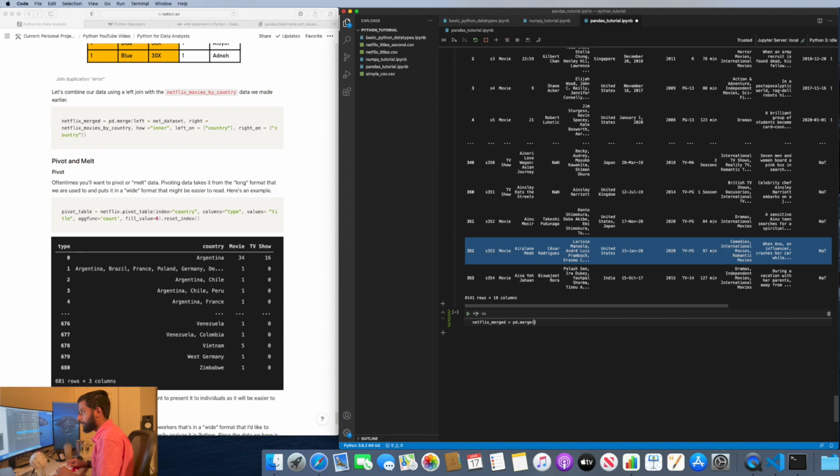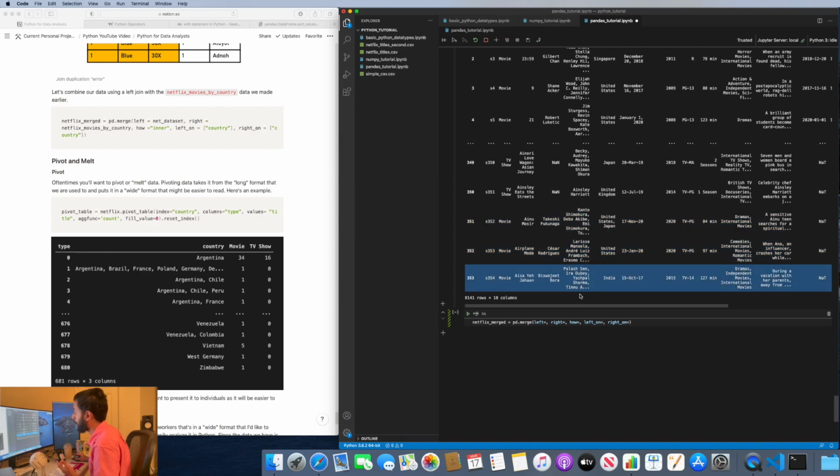so netflix_merged equals pd.merge, and we need a left table. We need a right table. We need to tell it how to join. So do we want an inner join, a left join, a right join? And then we need to say which column to join the left data frame on, so which columns do you want to start matching together, and which columns to join the right data frame on. This is the standardized format I use for all of my merges. Just makes it a lot easier.